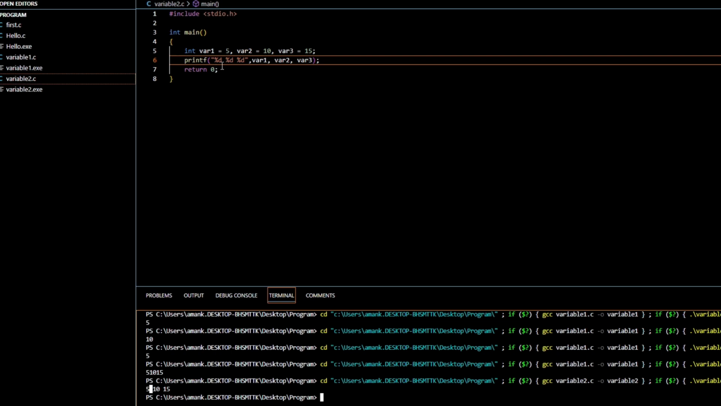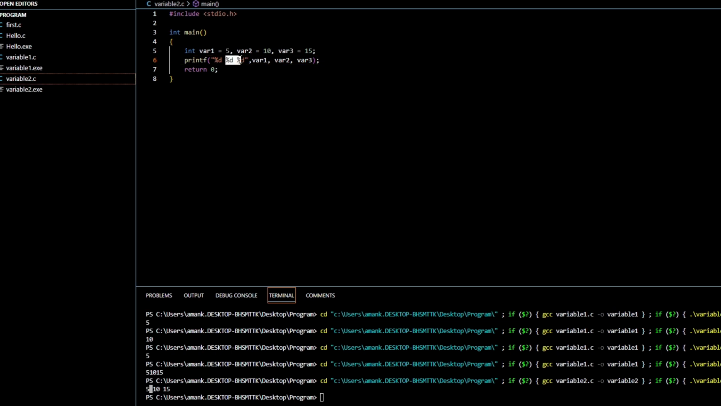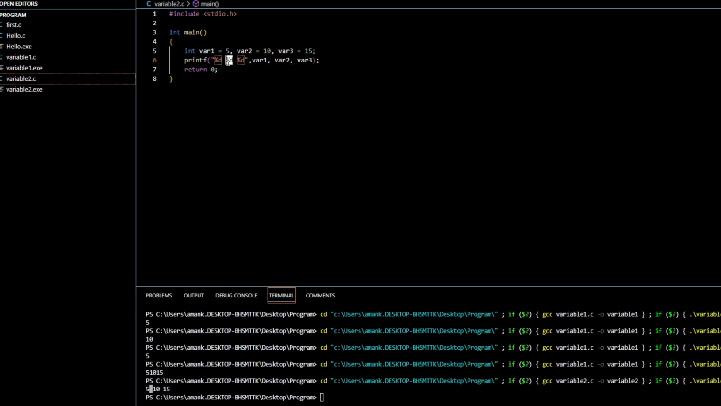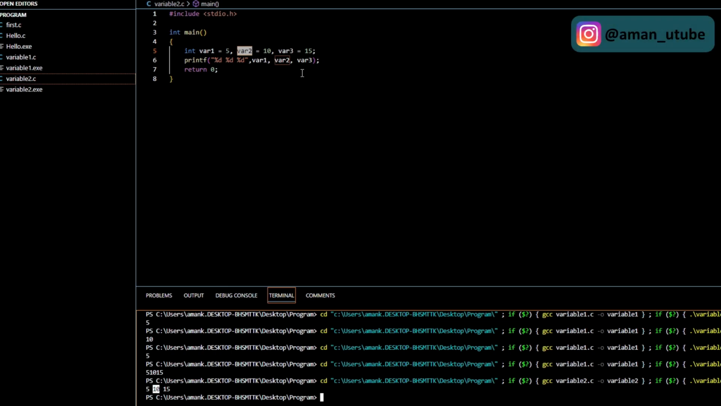Now it will search for the second comma because this is the second format specifier in this printf. Now here is the second comma. What is the name of the variable after the second comma? var2. It will go where it is declared and print the value of var2. Similarly for var3, and if we have more variables, the compiler will do the same process again and again until all format specifiers are processed by the compiler.